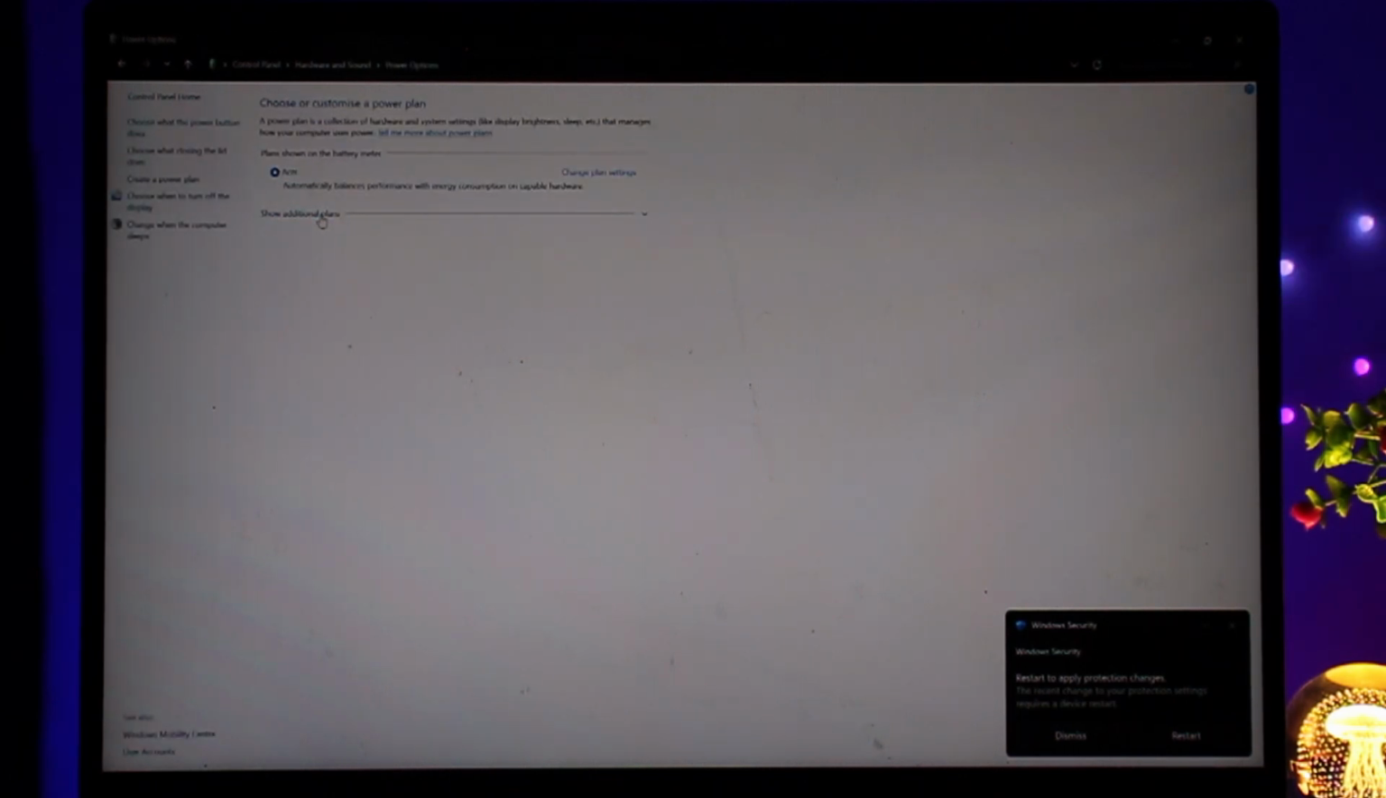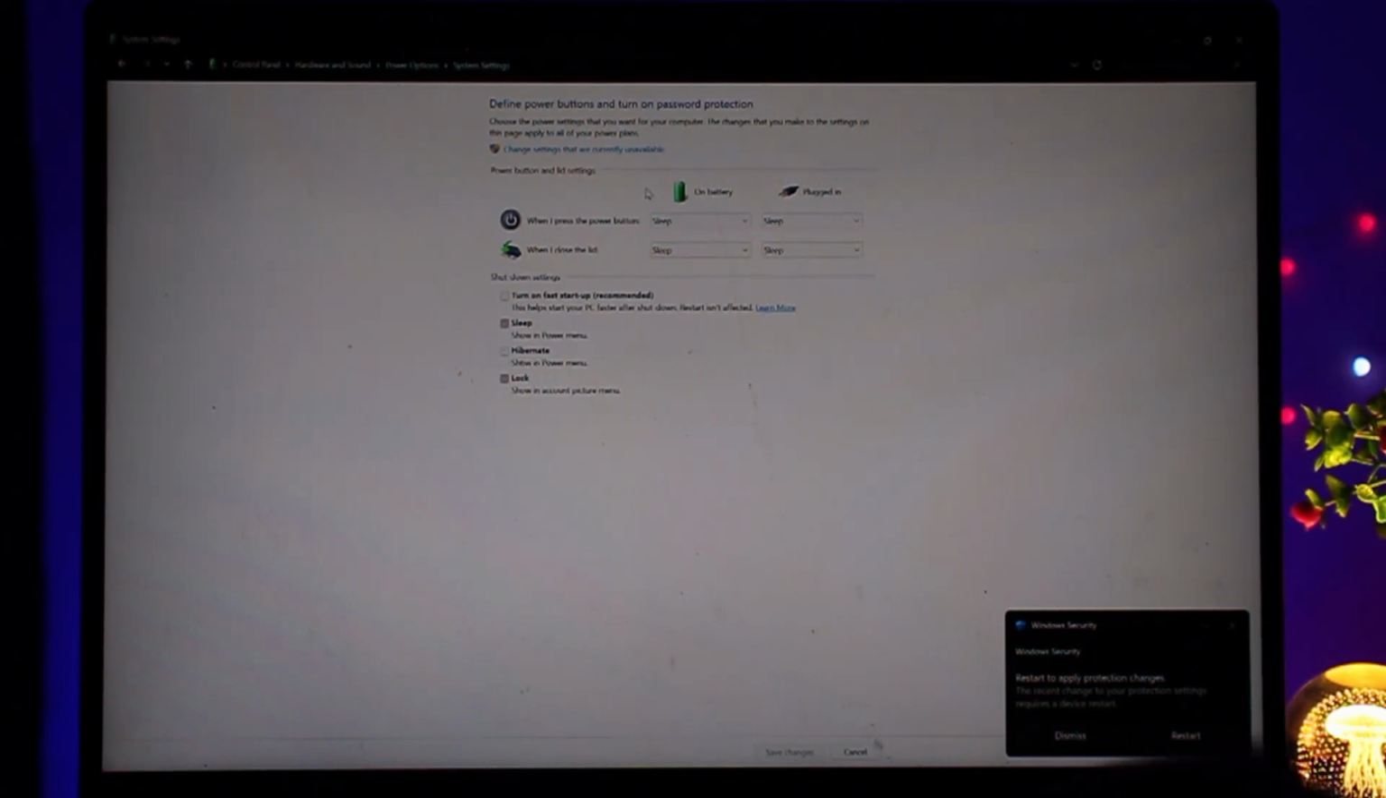After going to the Power section, choose what the power buttons do on the left menu. As you can see here in the left menu, you can see choose what the power buttons do. Click on it and you will see what the power buttons actually do.